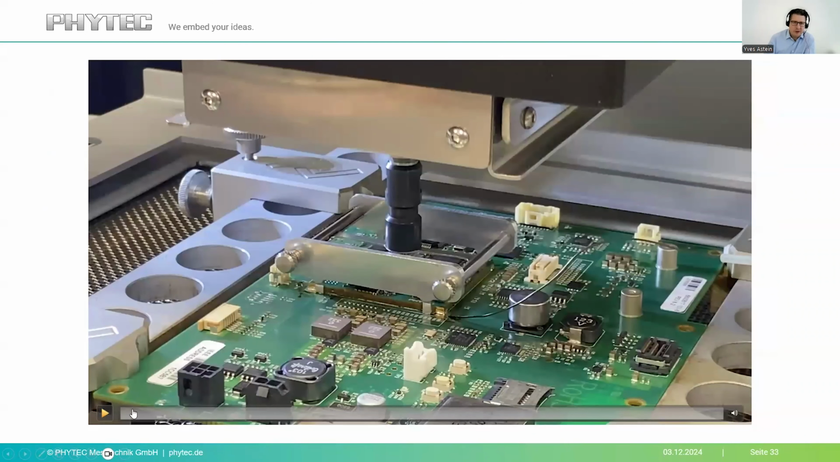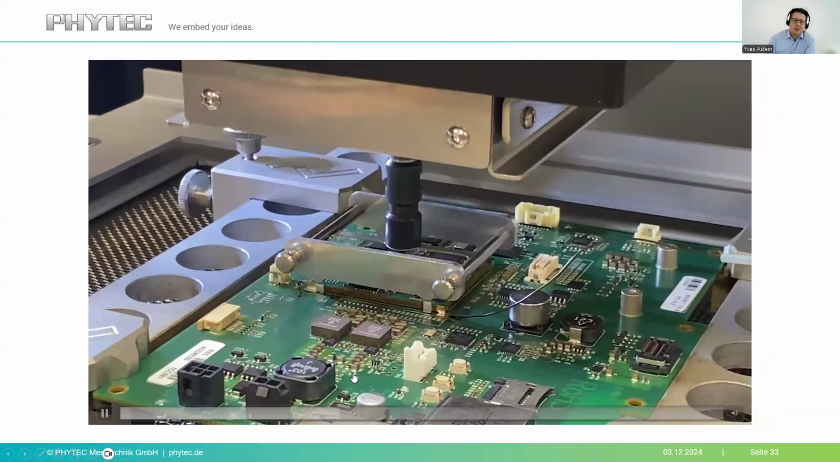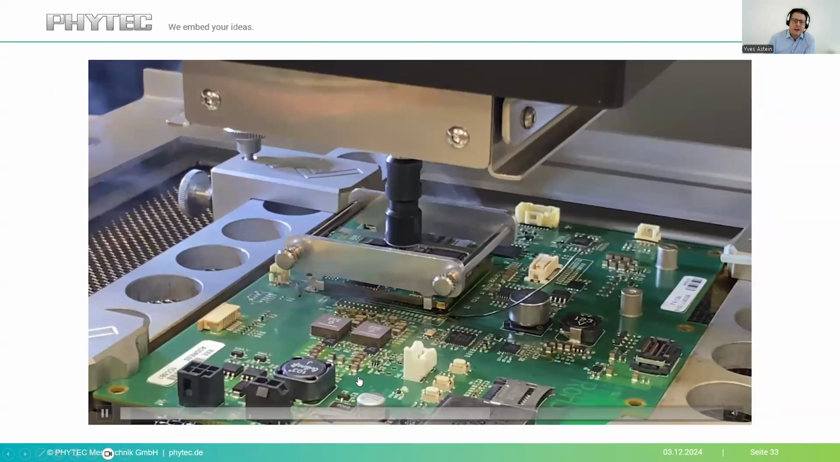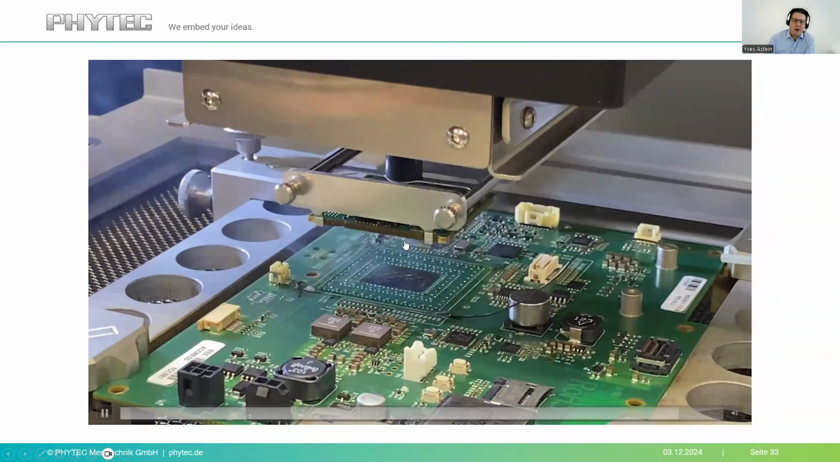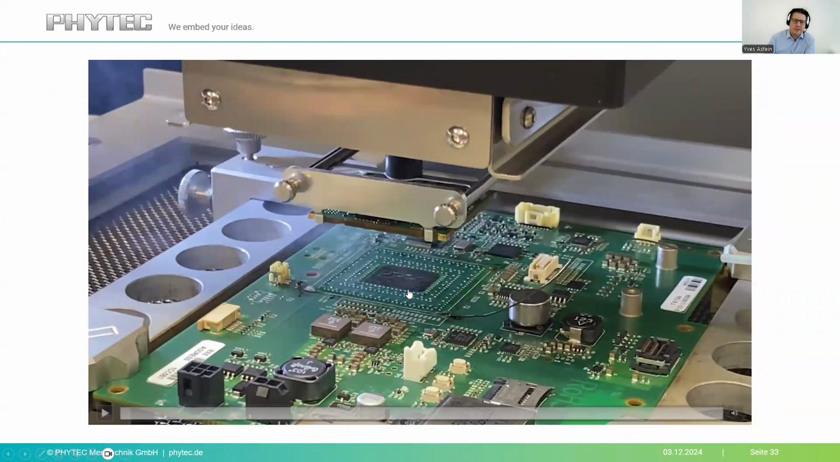And this is a video of how it works. So it's quite nice. You can see it's being heated from the bottom, and then the solder connection loosens up, and this thing carries it up.